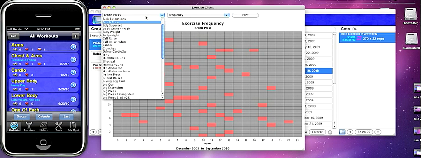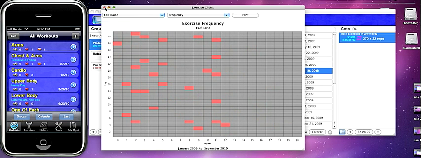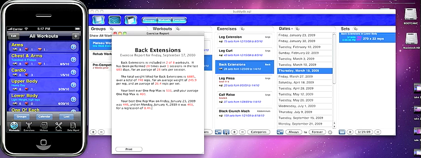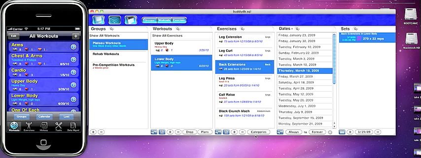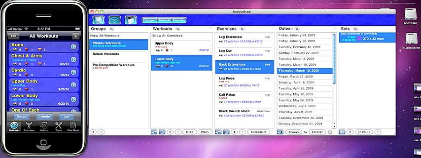You can change to a different exercise, right here. Another summary report for each exercise. You can print that. Plus or minus, you can add an exercise, delete an exercise, and you can manipulate your categories right there. Dates have charts as well.